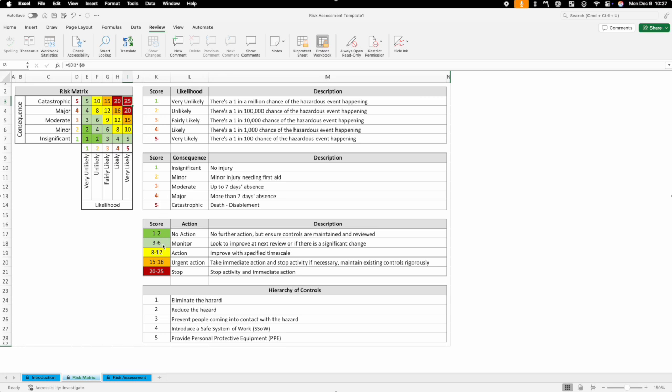The risk assessment will give you a score, and it will be between level 1 to 2. And you can see how these are graded with the colors in the matrix here. So no further action, but ensure controls are maintained and reviewed. 3 to 6 is monitor. 8 to 12, you want to do an action to reduce that level. 15 to 16, really that takes urgent action. Take immediate action, stop activity if necessary, maintain existing controls rigorously. And if it's between 20 to 25, then you stop. Stop all activity and take immediate action because you're about to have an accident. It's going to be very bad. The hierarchy of controls is repeated. This is the same as what was on the previous page, just to remind you the ways in which you can reduce your risk matrix score.